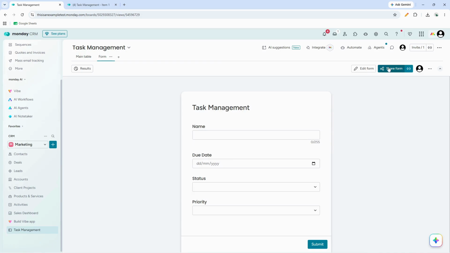Next, click Share Form. This gives you the option to copy the form link, which you can then send to the people who need to complete it. You can share that link through whatever communication method works best for your team or audience.